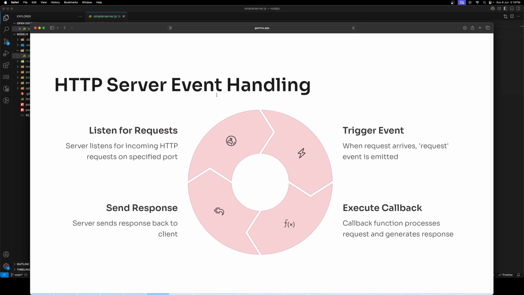Now, HTTP server event handling. How does this HTTP server actually work? Normally, the server listens for incoming HTTP requests on a specified port. It listens for a specific request, and then it sends the response. So listen for the request. Then when the request arrives, a request event is emitted. An event with the name request will be emitted. Then it will execute the callback function whenever this request event is emitted, and generate the response. And it will send the response back to the client. So these are the steps that happen.